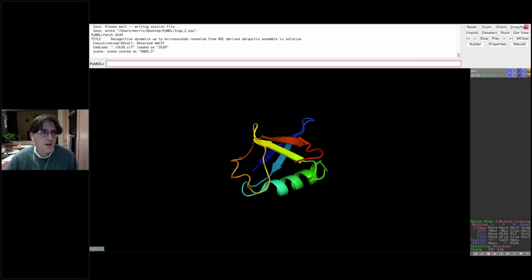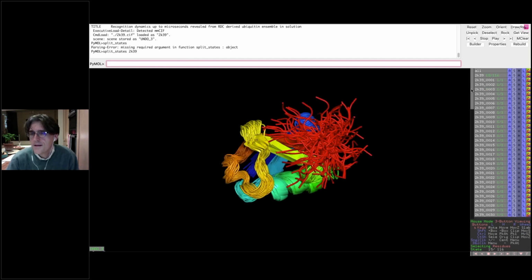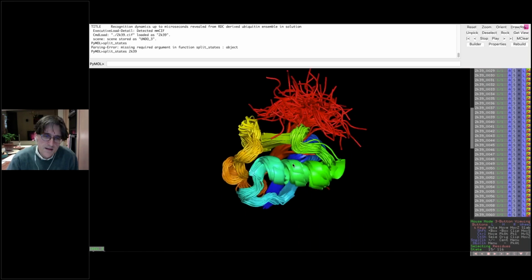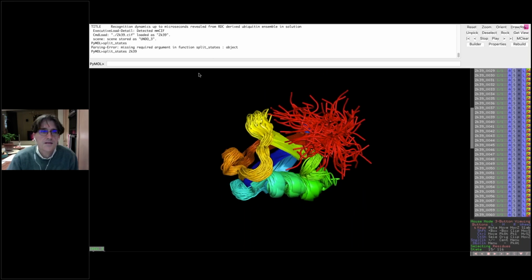If I want these as separate objects, there's a command. I hope it's loaded in this version of PyMOL. Split states. I have to give it the argument as well. So 2k. Okay, that has now created 116 different objects here, and they're all being displayed separately at the same time. So you can see there's a huge variation in the N-terminus.